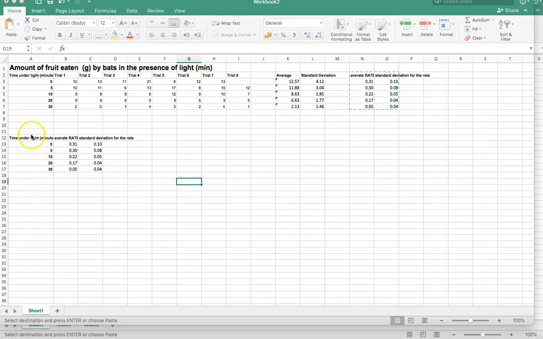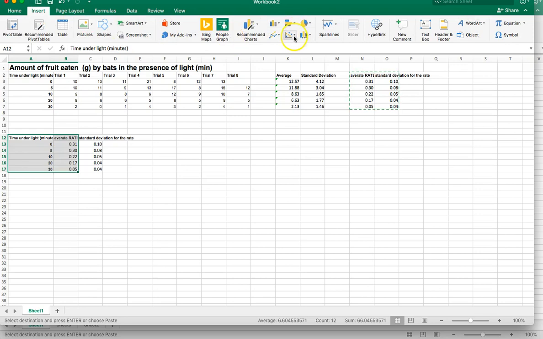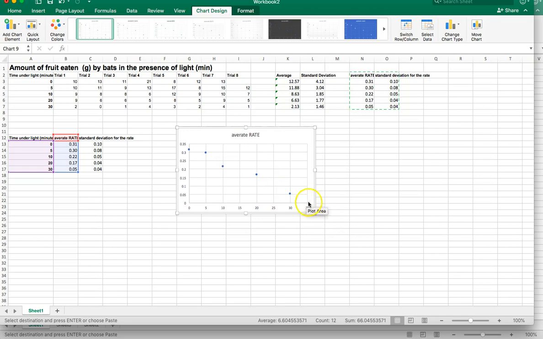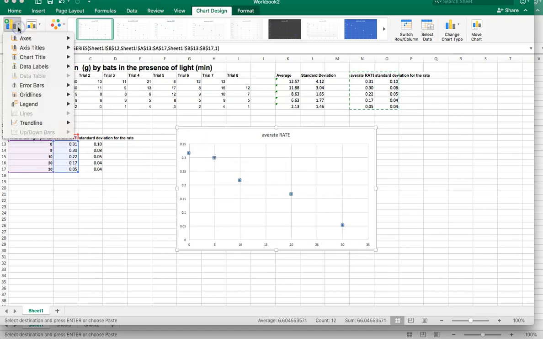Okay, so what kind of graph are we going to do? We're going to select the independent variable versus the average rate that we just calculated. And we are going to insert a scatter plot. Okay, and so now we have a beautiful plot here. And then I want to insert the error bars, right? So we add a chart element.